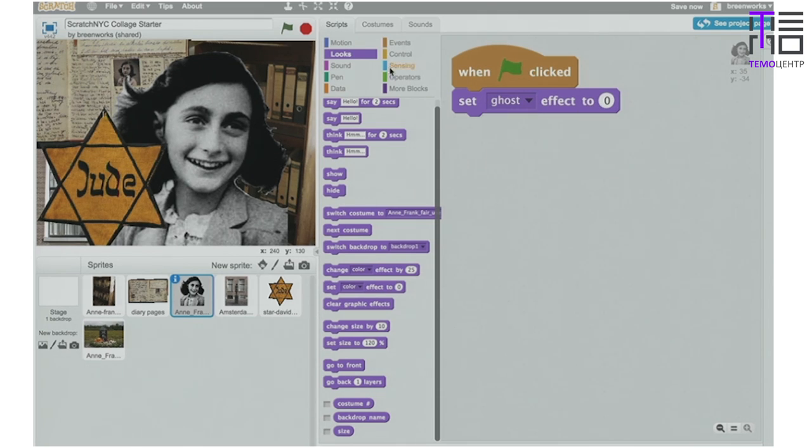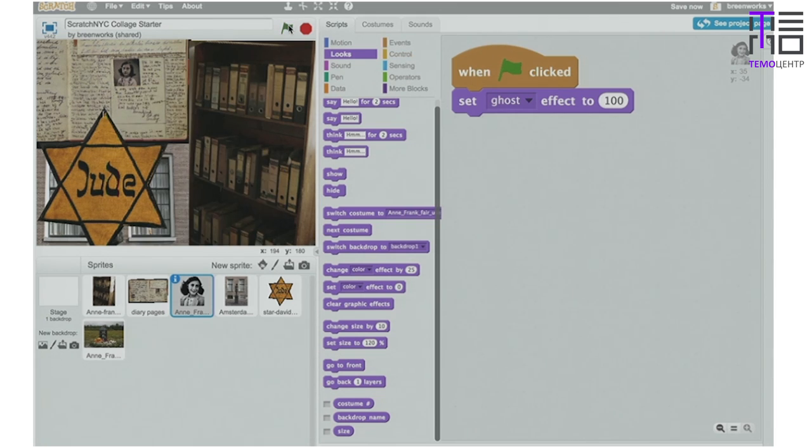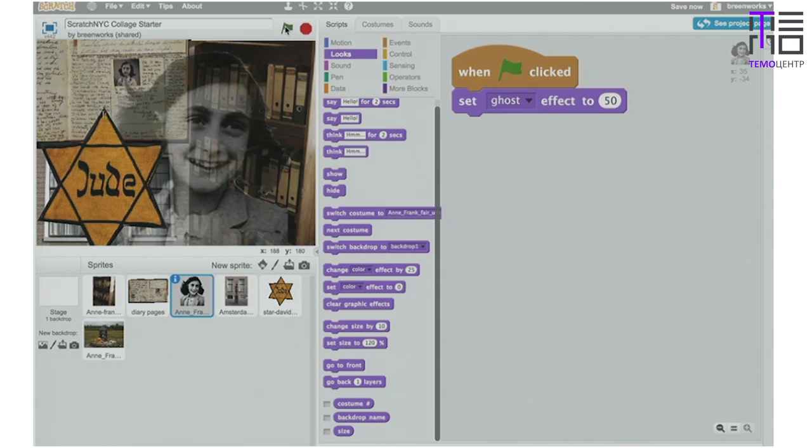But if I click the green flag now, nothing's gonna happen. I need the effect to be more than zero to see it. So if I set it to 100, that's the maximum for any effect, click the green flag, Anne Frank disappears entirely. So we know we don't want it to be 0 and we don't want it to be 100. Let's try 50, right in between. Click the green flag. Transparent, but now she's too transparent. She really seems like a ghost. That's not the effect that I'm looking for. I want to show her blending into her environment, but not disappearing in it. So I think maybe we try something like 15.